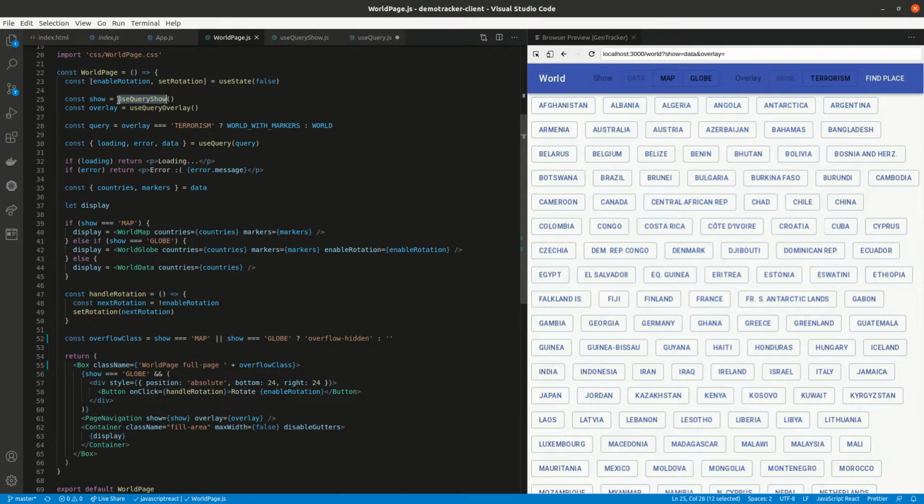So here's our world page. We've got our show and our overlay. And then we say if overlay equals terrorism. Again, this is more functional programming. We tend not to like to use ifs too much. We tend to use ternaries. So I'm trying my hardest to use ternaries. So if overlay equals terrorism, put that into there. Otherwise, put that into there. And these are our queries. And it's just different queries bringing back different amounts of information.